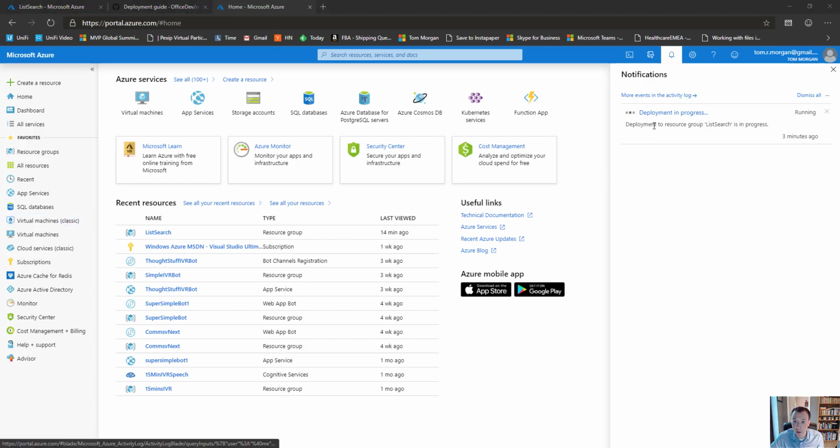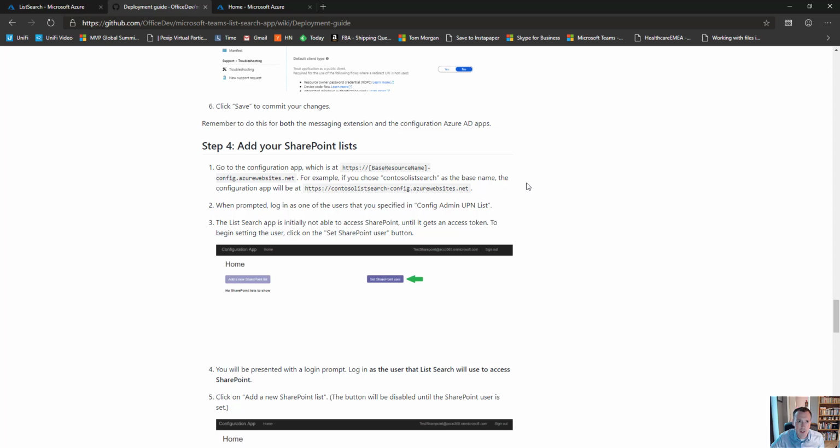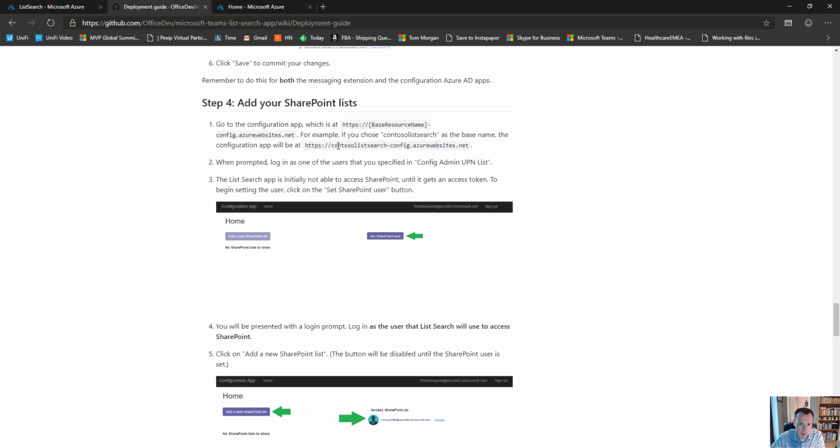Alright, I'm back again. The deployment is still happening, but I'm bored waiting. It's been like a minute and I'm still bored. I checked my connection speed and that's all fine, so I don't really know what's going on. Weird cloud stuff, I guess. But I was just looking at this deployment guide and we can't really do step 4 because it needs the config site to be up and running, which is still being deployed.